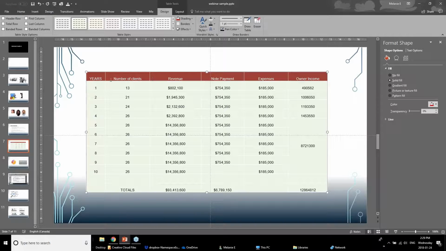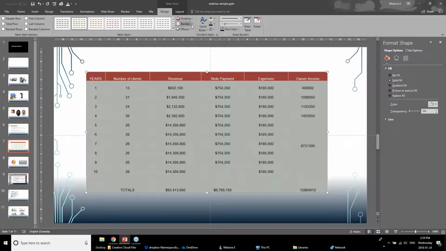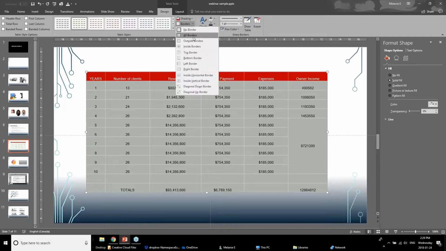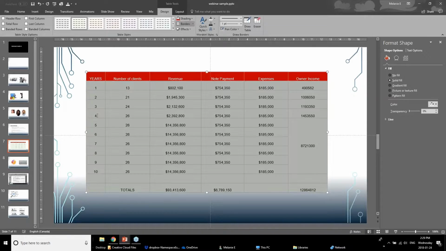What I think is interesting here is right now it's really aligned to most of this whole table. I'm just going to fill in all the borders. So here under borders, I have the option to select all borders, and I'm going to change the color to make it a little lighter gray. And I'm going to select all borders. Okay, all borders, please. There we go. All borders.